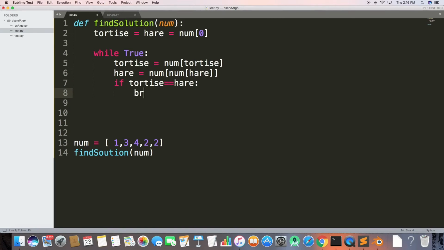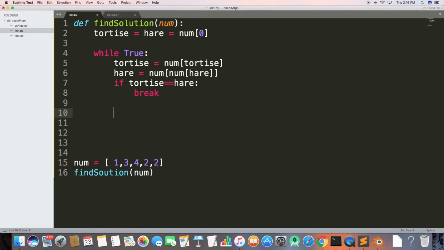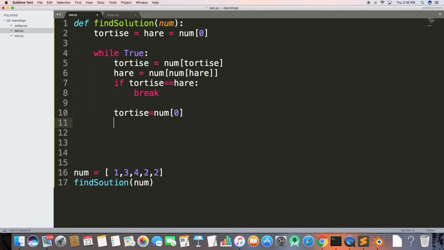And now what I'm going to do is, because this intersection can occur at any point and I'm looking for the duplicate number, I'm going to give tortoise another chance. I'm going to set tortoise again at the beginning, and from the beginning to the point where the loop starts, it's going to take some steps.